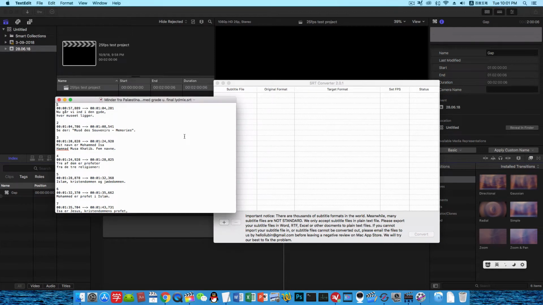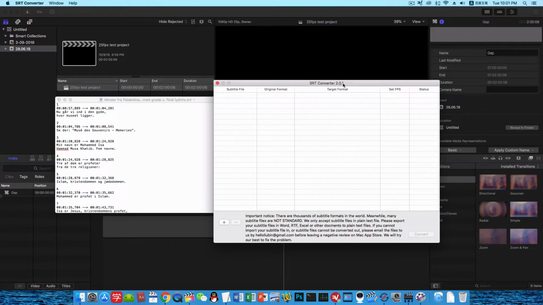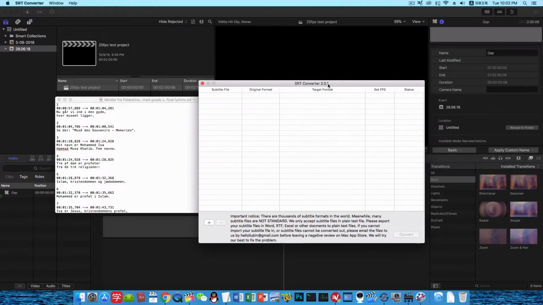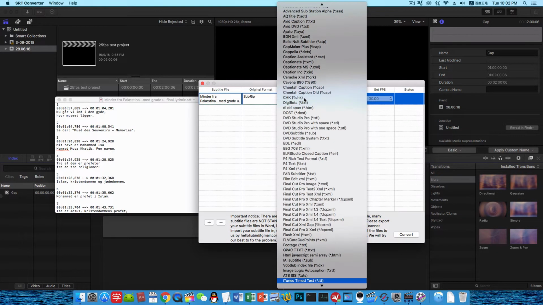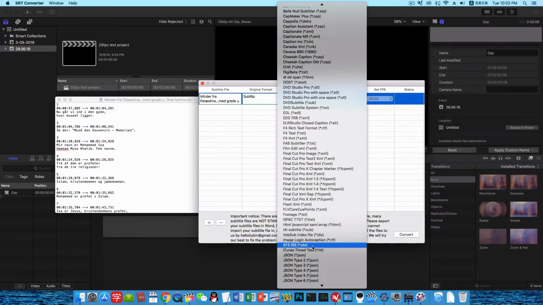Hi there. There are two apps that can put your SRT subtitles into Final Cut Pro. The first one is SRT Converter. It can basically convert any subtitle format to another format. In this case, I want to convert your SRT file to iTunes timed text.